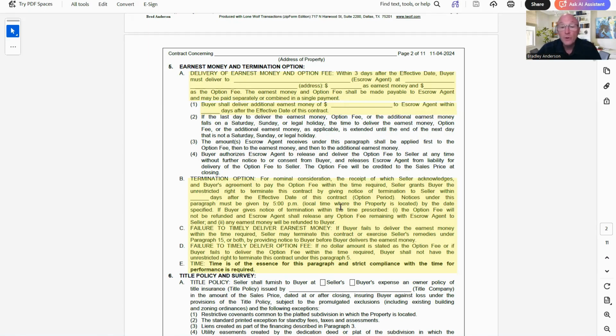Now, this is the only time where the end of that day, and it doesn't matter what day it falls on. If it's a Saturday, Sunday, legal holiday, even if the last day of the option period is Christmas Day, it doesn't matter. If you represent the buyer, you have to terminate, if that's the buyer's wish, by 5 p.m. on the last day of that option period. Okay?